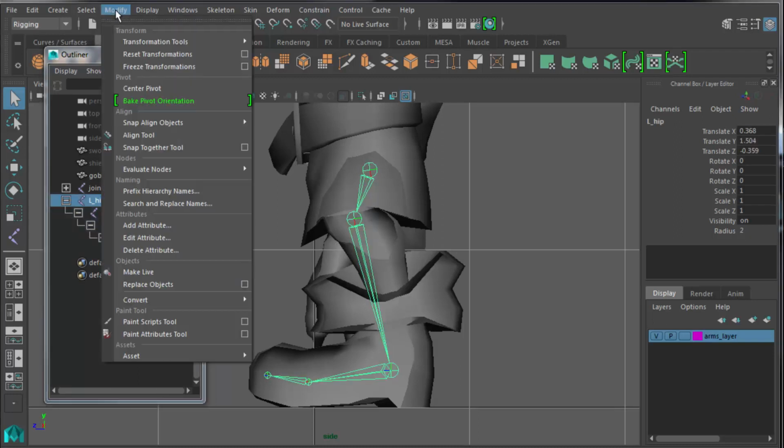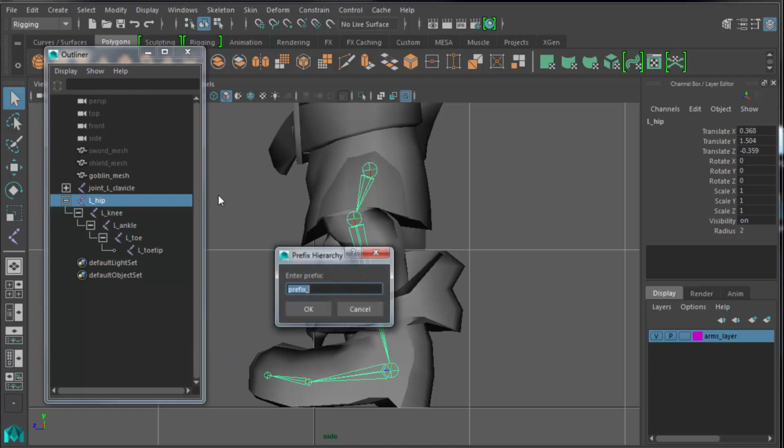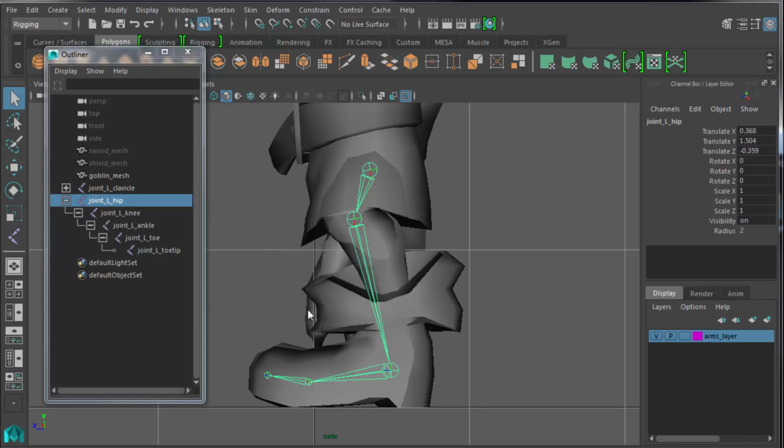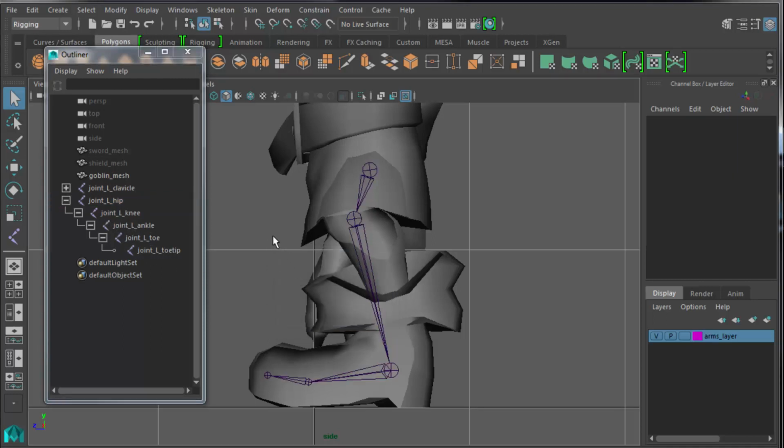Grab the top. We're going to go to modify, and we can do prefix hierarchy names. And from here we type in joint underscore. Keep the underscore, otherwise it's going to smash the word joint right after L, and we do not want that. Because we're going to be doing some searching and replacing when we mirror this joint structure to the other side of the body. So you need to keep things nice and clean.